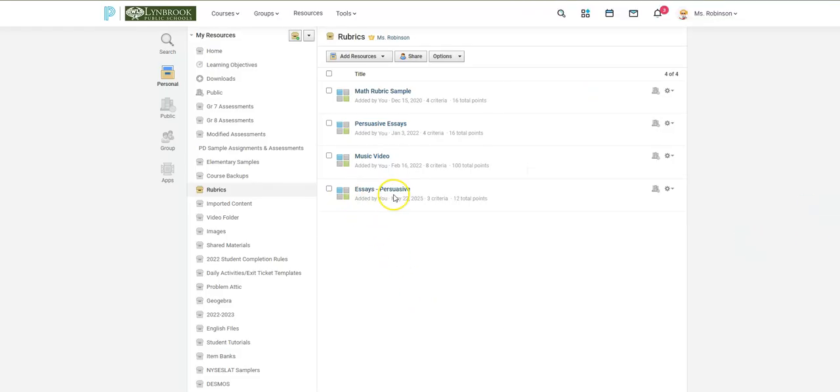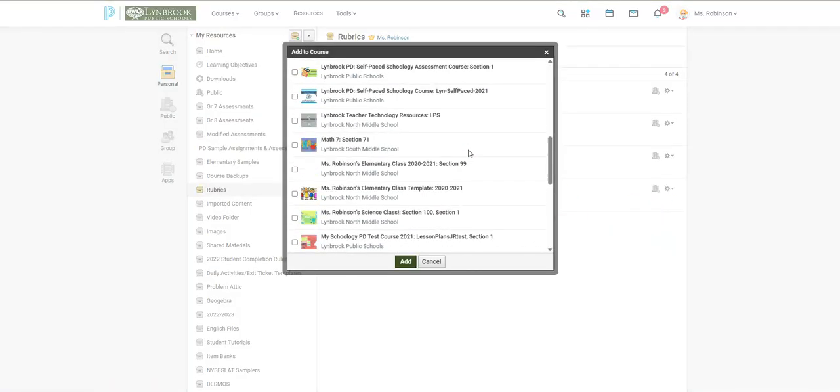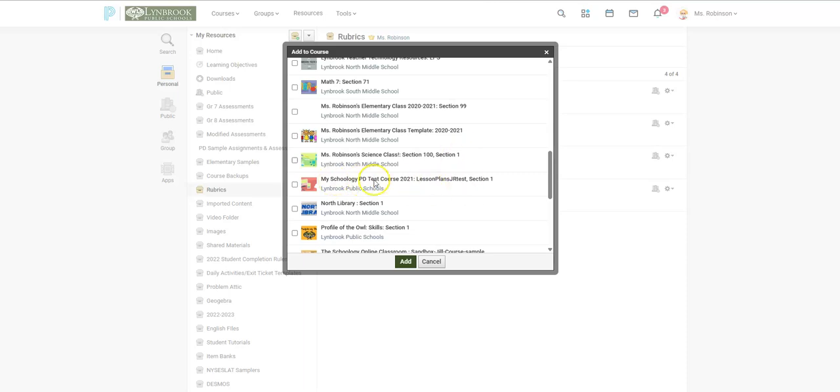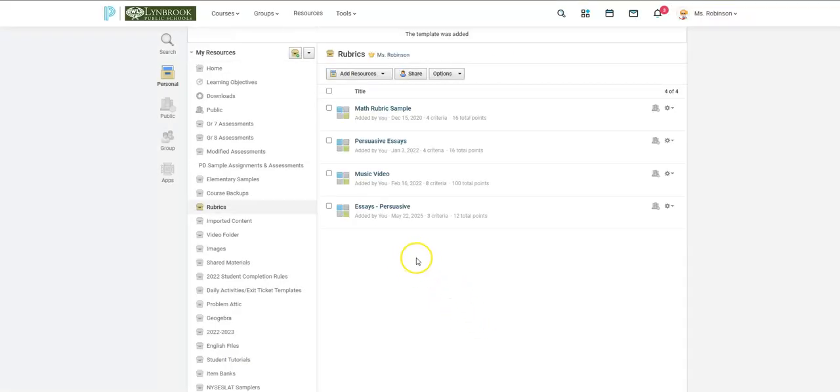And now I have my rubric all ready to go. Now I want to bring it into an assignment. So I'm going to go ahead and click on this. I'm going to go over here and click Add to Course. And then I'm going to choose which course I want this to be available in. So this is the course where I had put my assignment. So I'm going to click on this one and I'm going to click Add. So now there's a copy in my course.